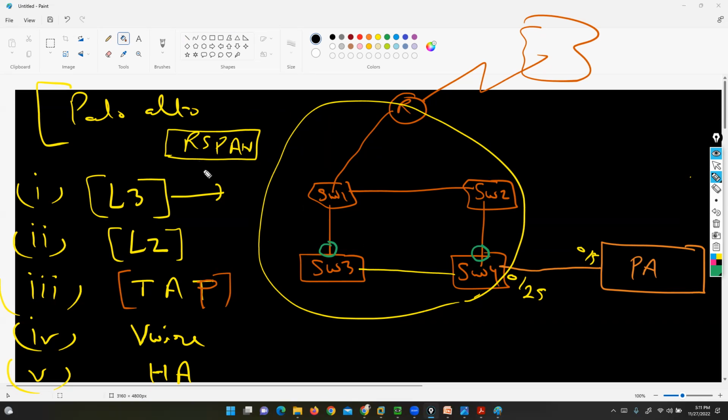I can enable the RSPAN concept on switch number 3 on this port, and on switch number 4 on this port. Why? Because through this port, traffic is traveling to the outside and the reply packet is coming. That's why I'm trying to implement RSPAN here on switch number 3.